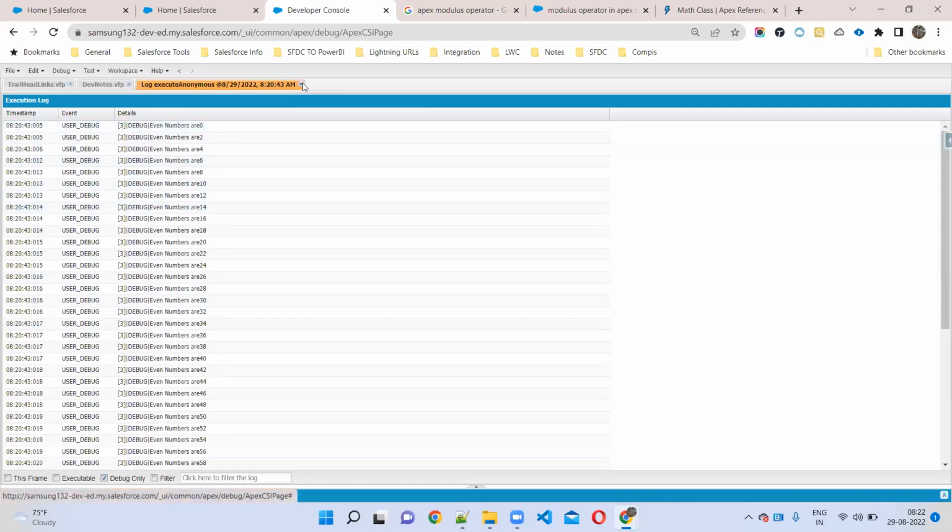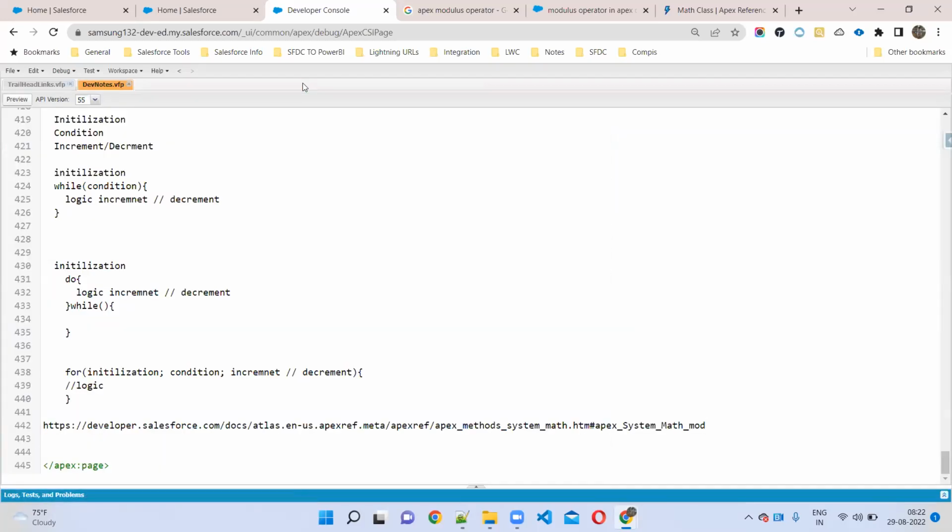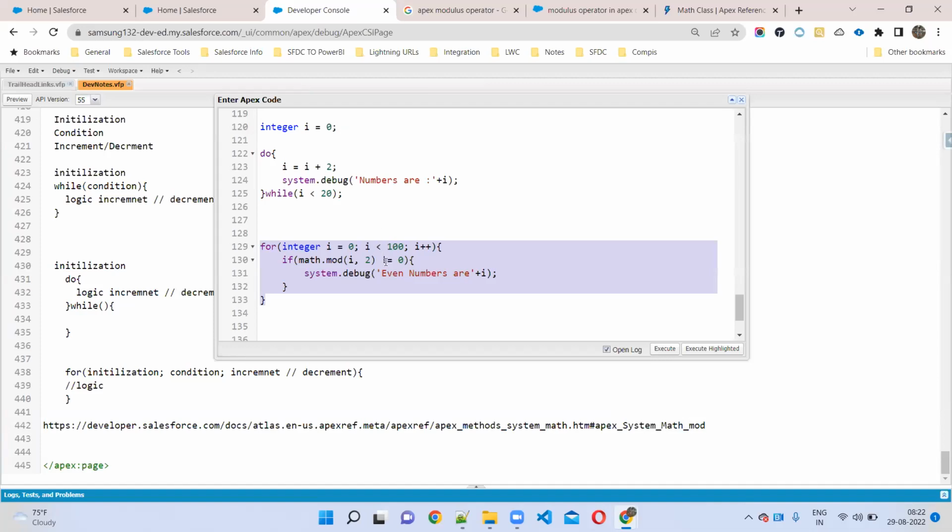Both are equal: if 0 comes, it is an even number. If not equal to 0 comes, what is the meaning? If 0 does not come, it is an odd number. If this value is not equal to 0, it is an odd number. If this value is equal to 0 and both are the same, then it is an even number. Understand, sir? Yes. This is called a for loop. Understand, sir? Yes. Then the last one is very important.